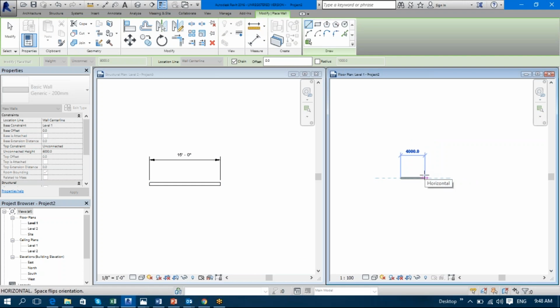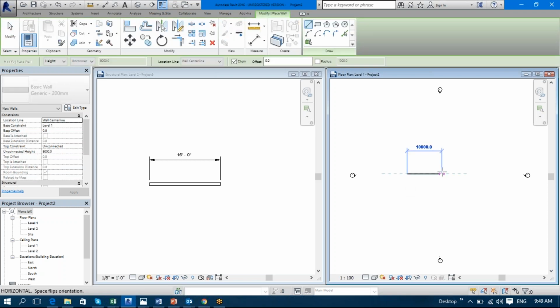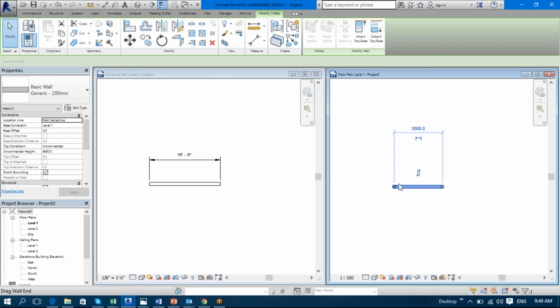Now 15 feet into what's the conversion to mm? 0.30. No, that's in mm. Let it be 3000. Let it be 3000. Okay, let it be 3000.